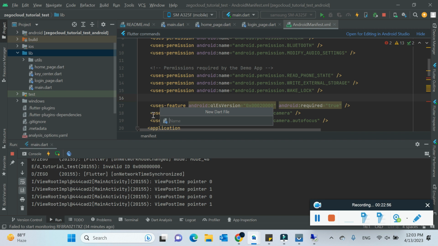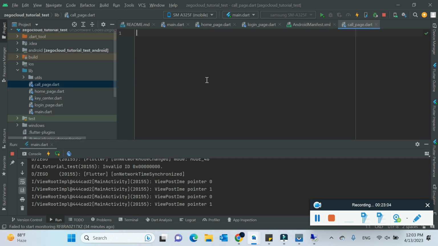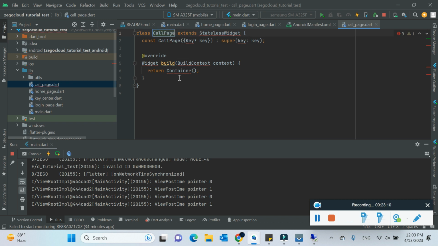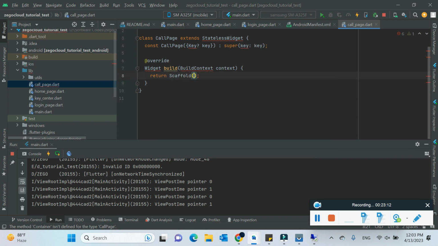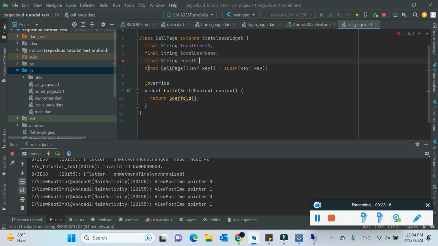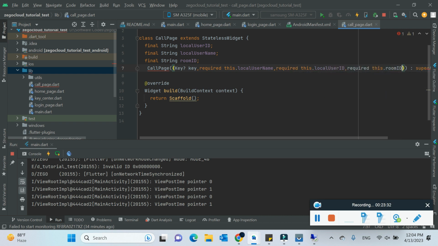Now we will create another screen with the name of, not login, it's call_page, and that's it. And we will create a file, class, not file, it's call page, and a simple scaffold, and it takes these 3 arguments. So required this.localUserID, required this.localUsername, and required this.roomID, and that's it.